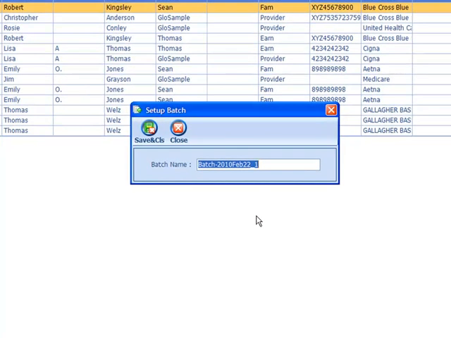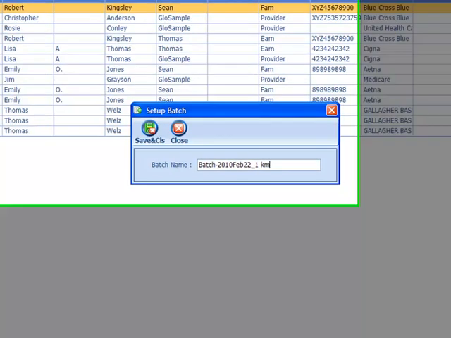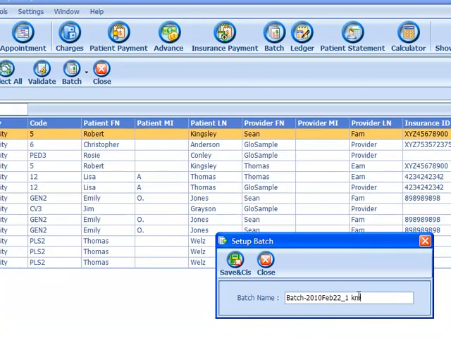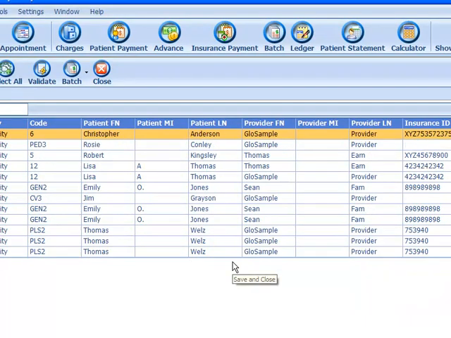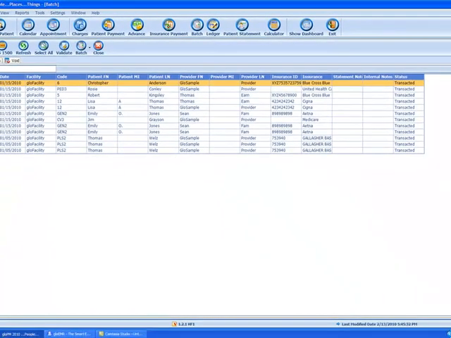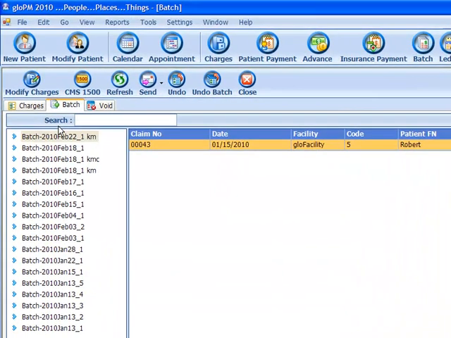Otherwise, it goes through a validation when I hit batch, so I don't really need to do that separately. If I have multiple billers, I might throw in a batch and put in my initials behind it, or I can just take the default answer that GloStream gives us and then it knew to batch it. So that claim is now sitting out here in batches waiting to be sent.